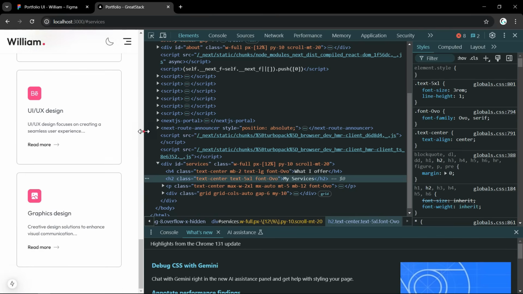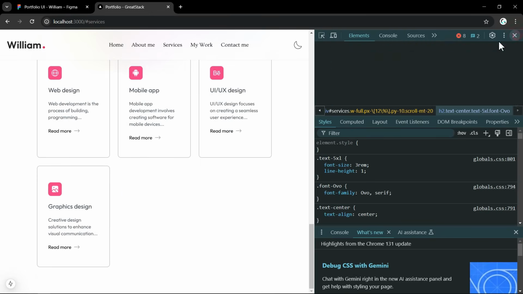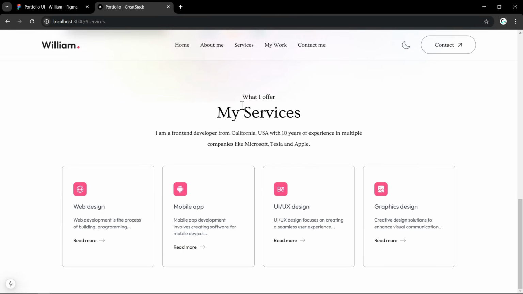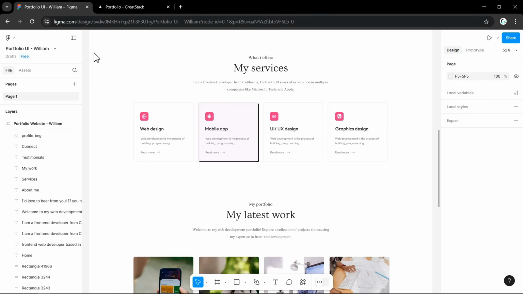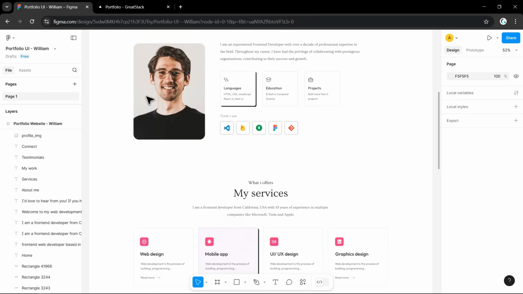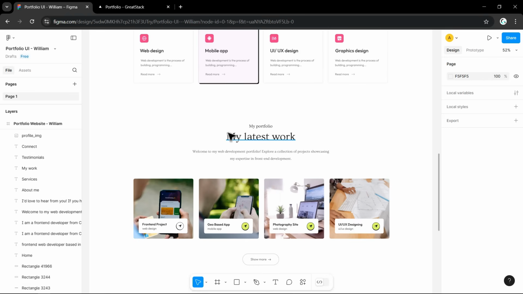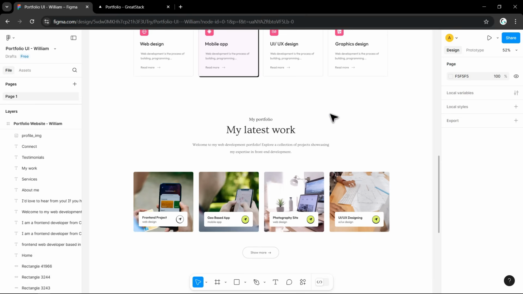So now we have completed this services section. After this services section, we have to create another section. So we will come back to the Figma design, and here you can see after this services, we have this latest work section or portfolio section. So we have to create this work section.